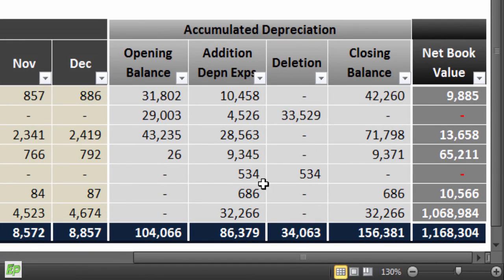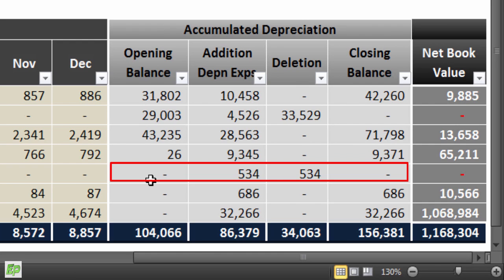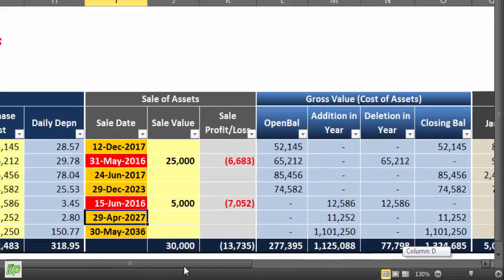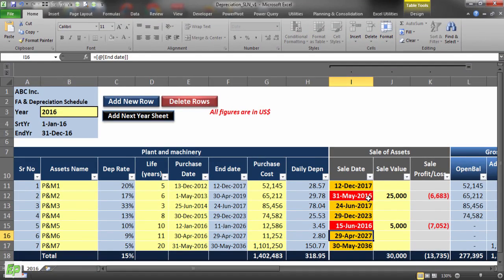As expected, there is no opening balance as this asset was bought in the year. But whatever depreciation we charged, 534 has been credited because that was the only accumulated depreciation in the year. And asset account is closed, so net book value is 0. Accounting entry would be similar as I explained before.